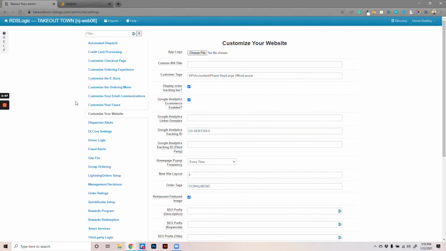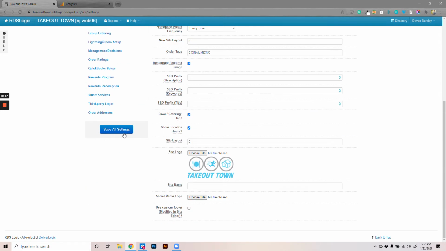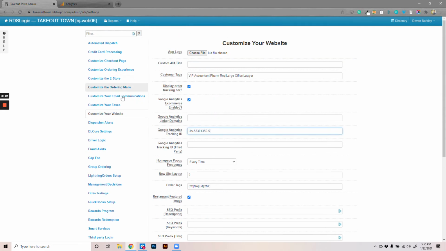That does live on the Customize Your Website tab. So if you just want to navigate there without searching, you're going to go to Customize Your Website. Google Analytics Tracking ID is right here. You would just copy and paste that, scroll down here, and click Save. A couple other things worth mentioning are that I believe by default e-commerce will be enabled. If it is not, you may want to check this box as well.